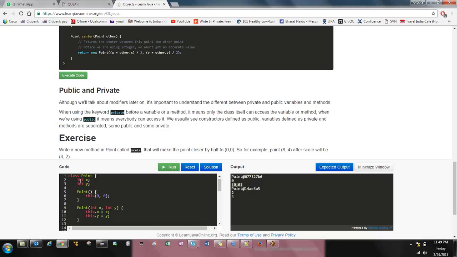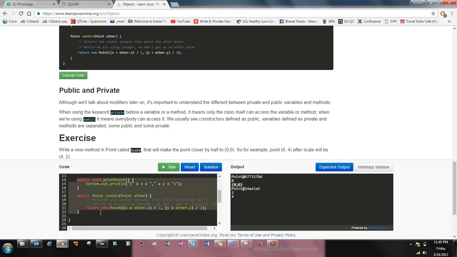But since this class and my main class are in the same file, they are able to access it. But usually, if it is not a public method, you won't be able to access. So for constructors, you will have to put public, right? And if there are methods like this, you can do whatever you want. Like put them public, put them private, you can do anything.